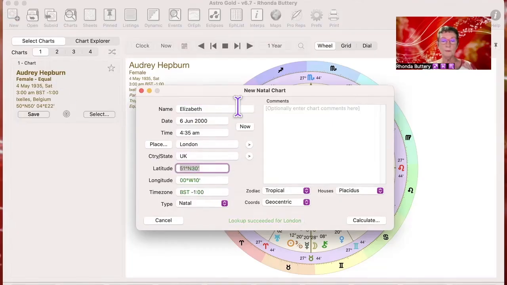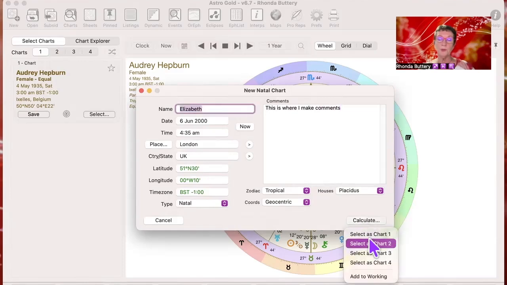And when the system looks up, my coordinates turn green and we're ready to go. We know that everything has calculated properly. Straight away, you'll see on this side the comments box, and this is where I make comments. When I'm finished, I click calculate and select which chart I want.